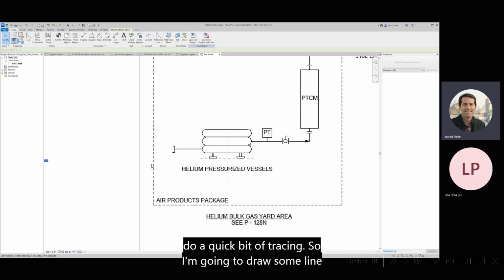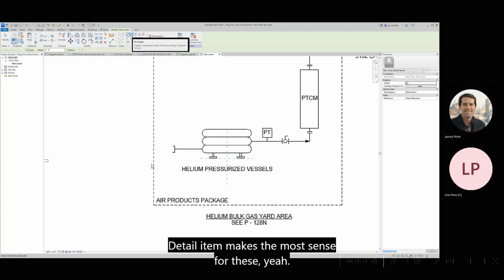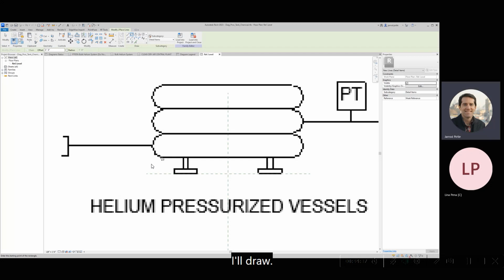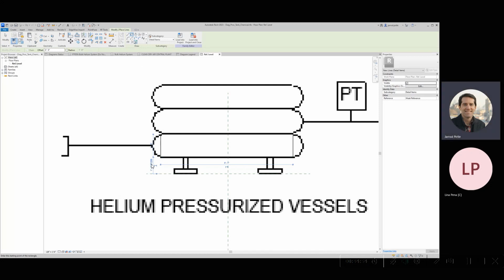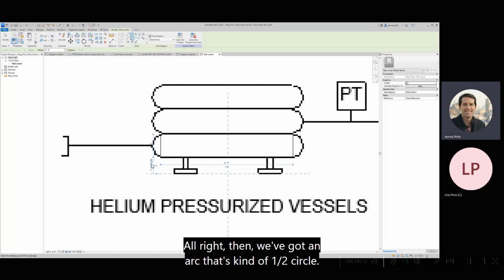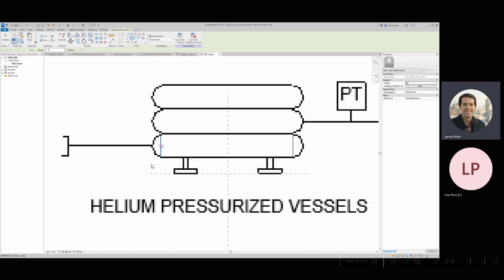So I'm going to draw some line work. Detail item makes the most sense for these. I'll draw a quick rectangle. There we go. And you see it's mostly nominal, right? So this is 1.5 by 8.1. It doesn't really matter what the dimensions are, but the point is we're just eyeballing, and it's generally a good idea for stuff like this to draw it in nominal dimensions. All right, then we've got an arc that's kind of a half circle. So we will do that here. I'll do, let's see, arc center right there, there to there.